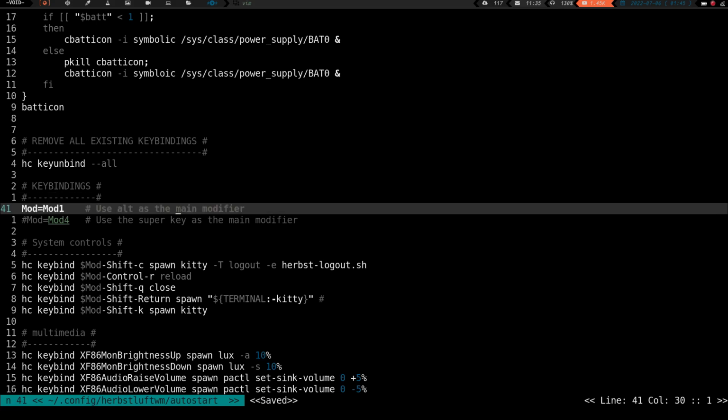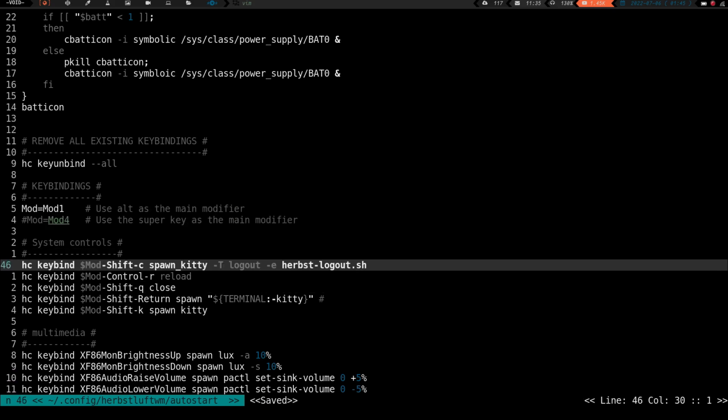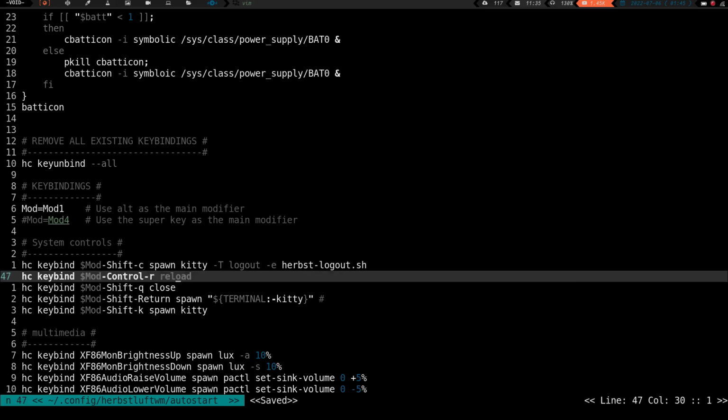So I use mod equals mod 1, which is alt. So alt users unite. If you're an alt user, I can't use super. So you can uncomment this here and use super if you want, but for me, I got to use alt. Alt is just a lot more comfortable, and it just is easier to get to. Basically, I have my key bindings here, my system controls.